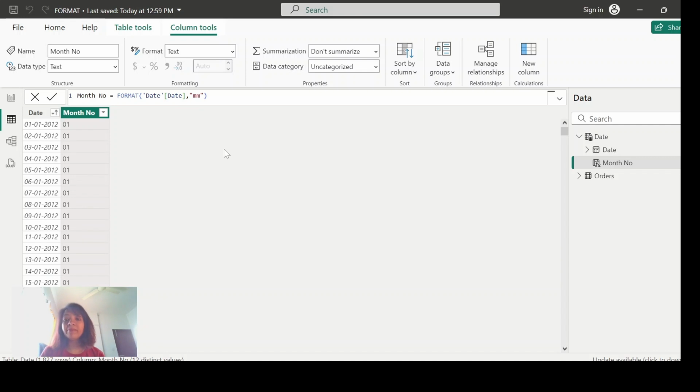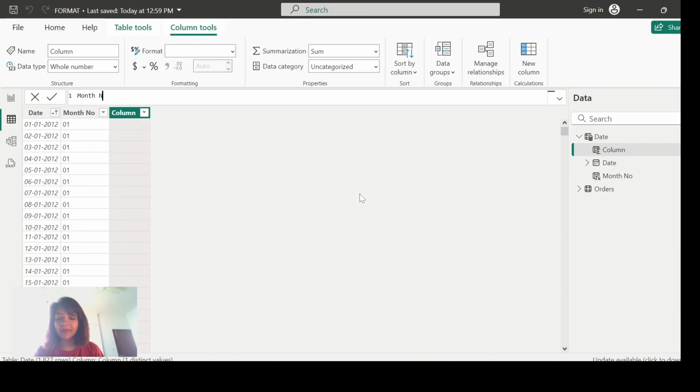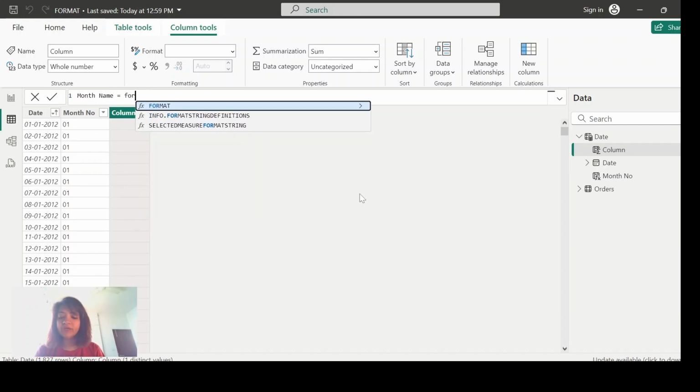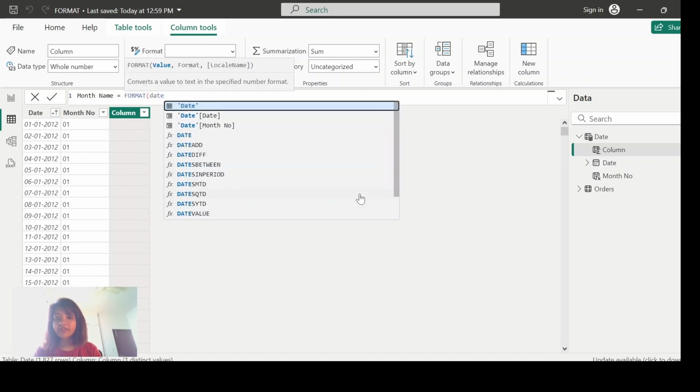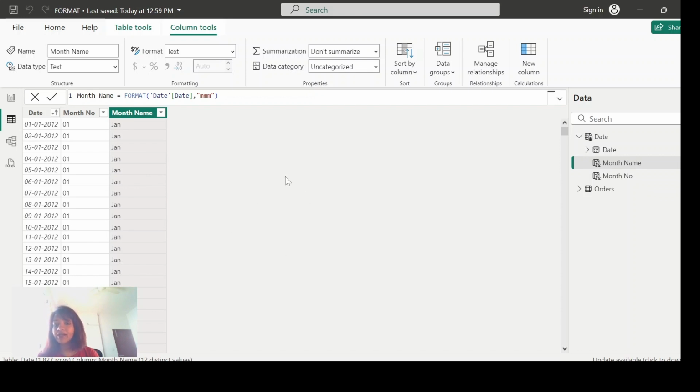Now let's go for the month name. Let me create another field and name it month name. Again, I will use the FORMAT function. I'll specify the date field, comma, within double quotes. For the month name, let's keep it as MMM and OK. So see here, if you want to get the abbreviation of the month name, then you have to specify MMM and you will get the result.